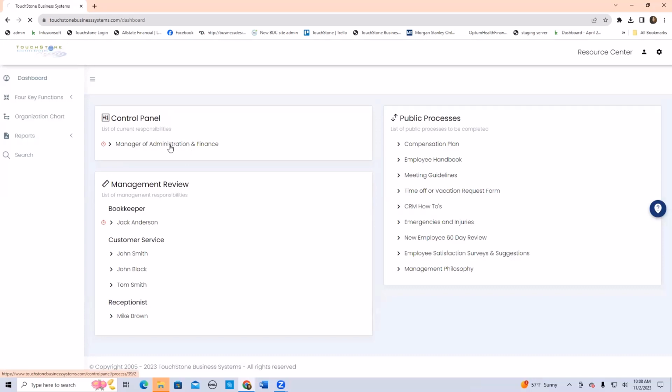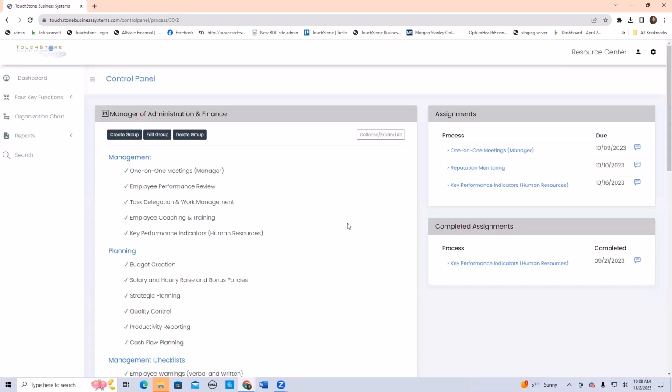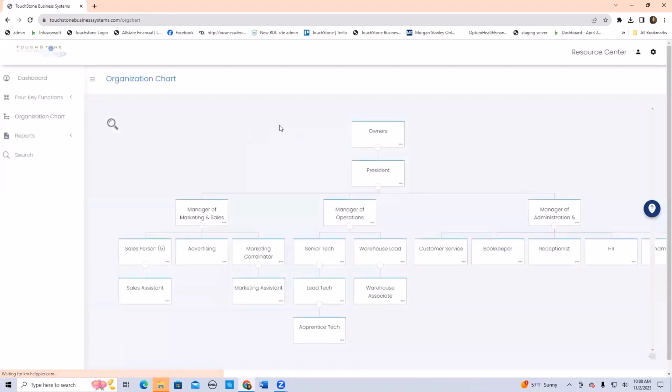So when I click the control panel, it takes me to my processes. These are the processes that I'm accountable for as the manager of administration and finance. These processes are derived from the job description. So over here through the org chart, whatever processes are put on the job descriptions for these various positions, those are the processes that are going to appear in the control panel for that position.